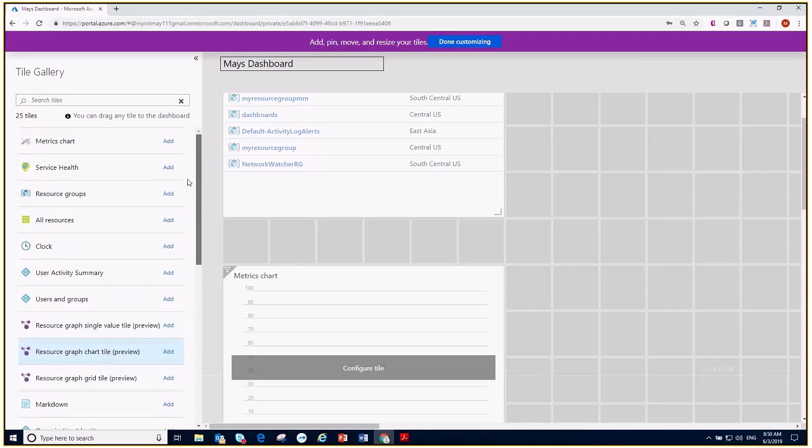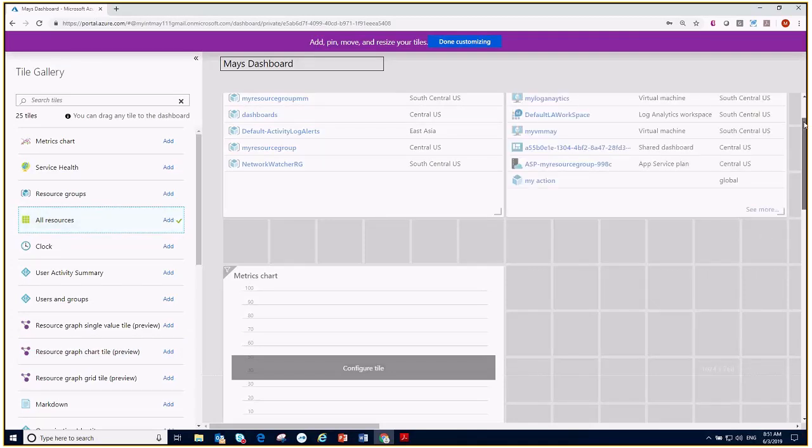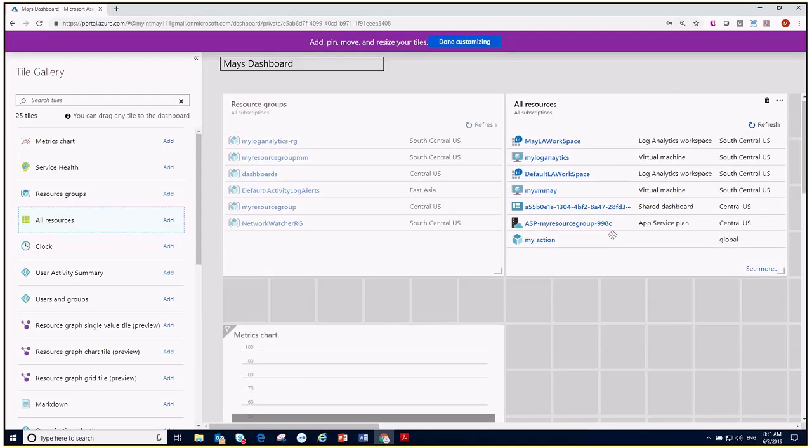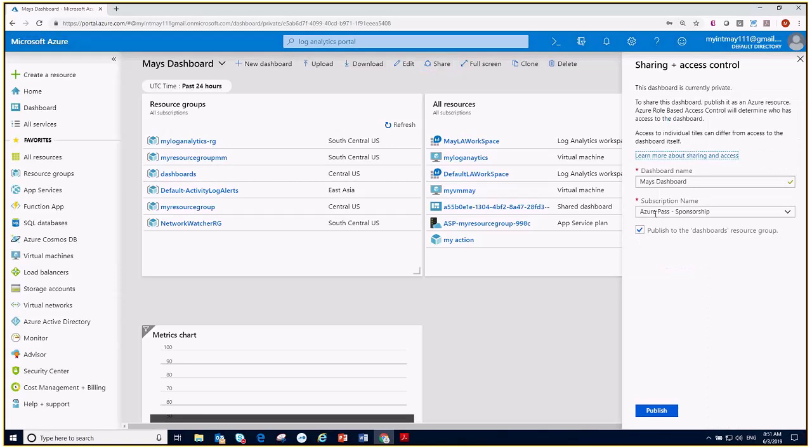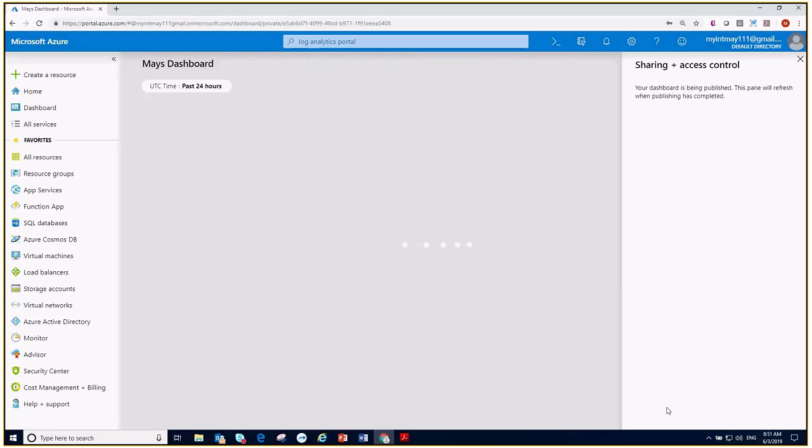So you guys have a good idea. We can add anything we want here. If you don't find it in the list, you can go to all resources, and you can add all resources here. It tells you all the resources I have in here. So now I'm just going to stop, done customizing. I don't have a lot of stuff here. Then I can click share, and I can see I'm sharing. To share it, you must publish your dashboard. So I click share, and yes, I want to publish my dashboard.